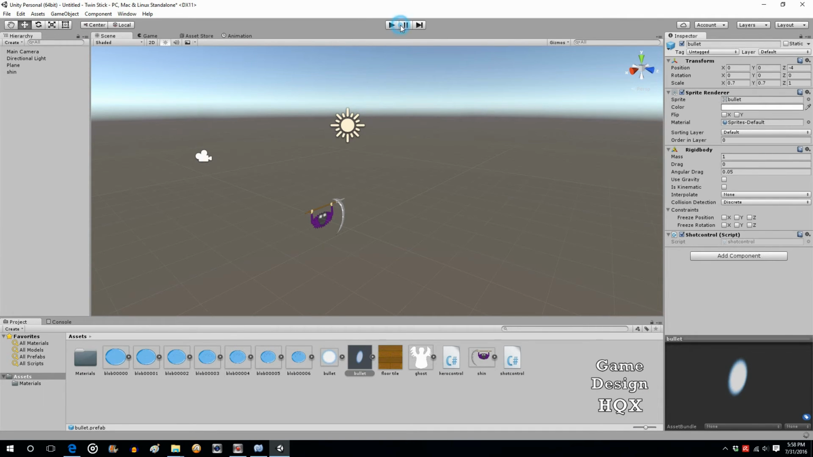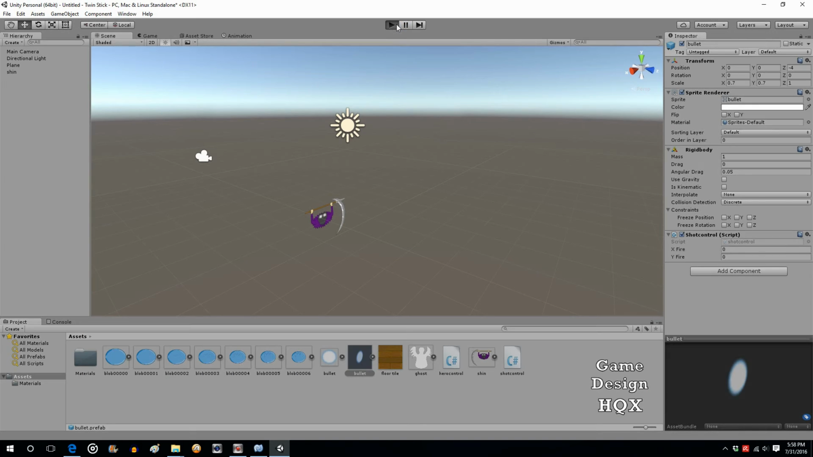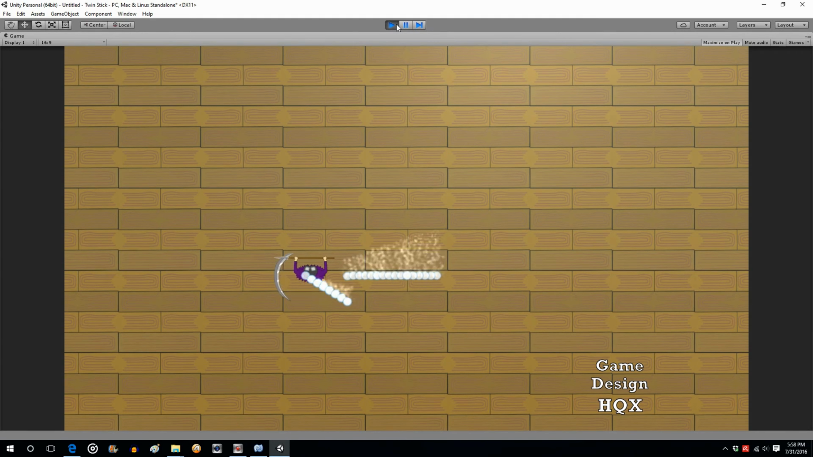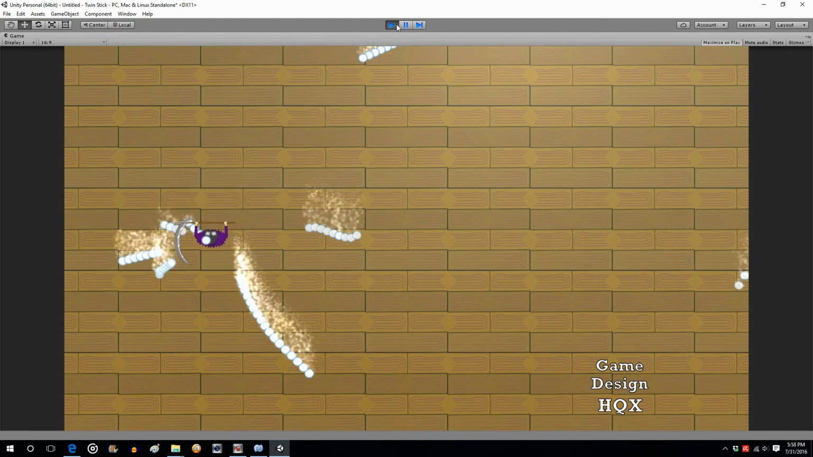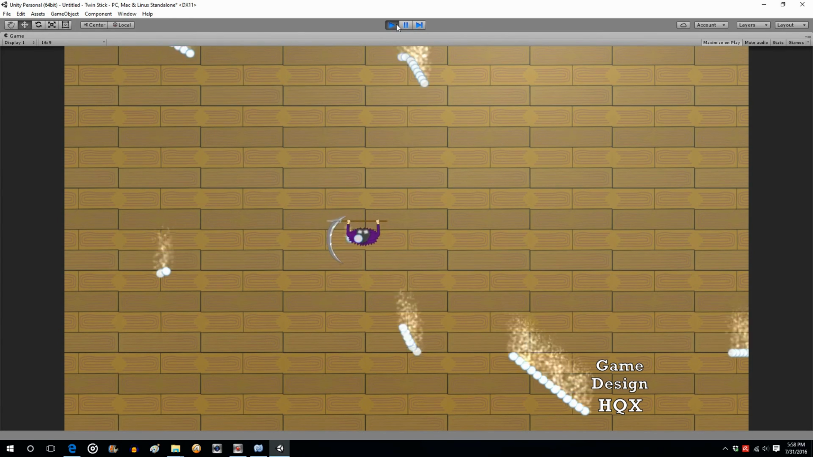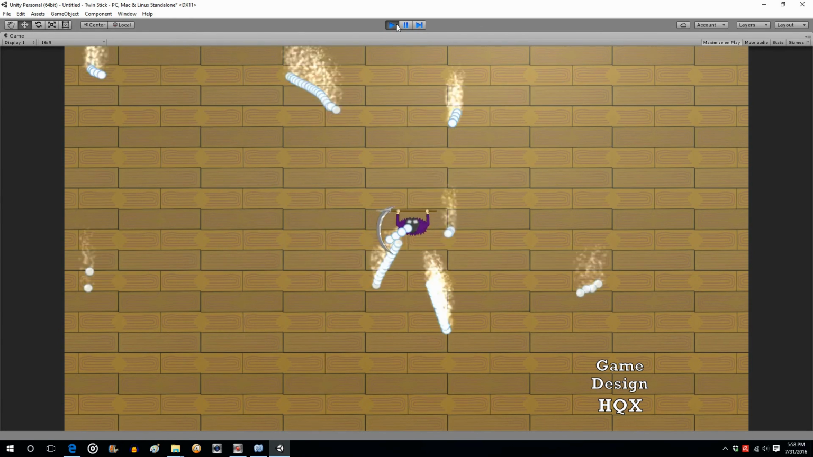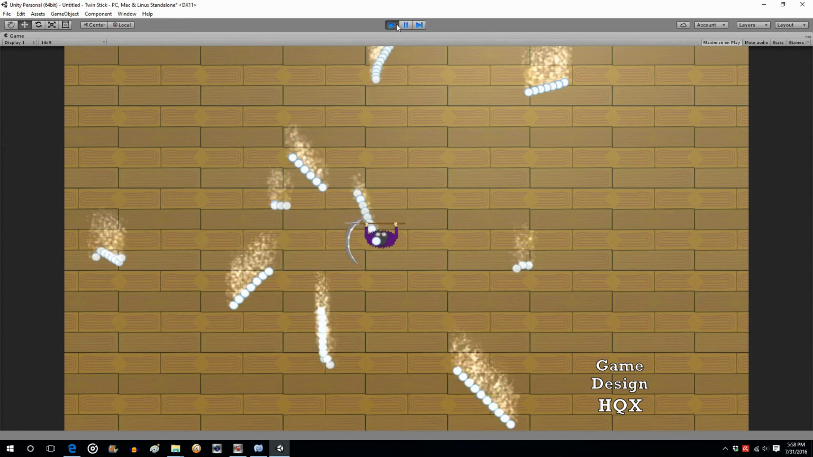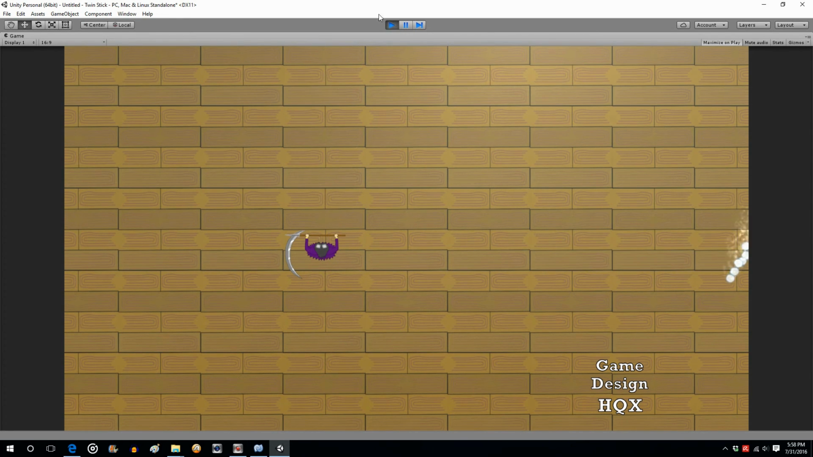All right, let's see if this works. So I'm going to walk around with the character and move the controller. And there we go. And now, like I said, it's rapid fire, so it's too much. And we also have to handle the rotation. But look at how quickly we get the basics of a twin-stick shooter.